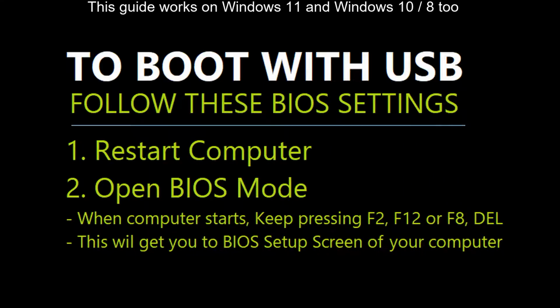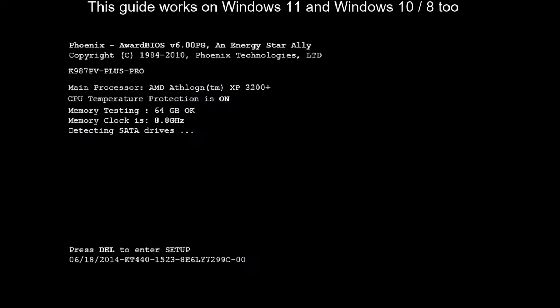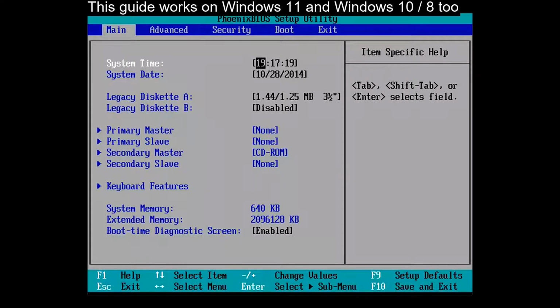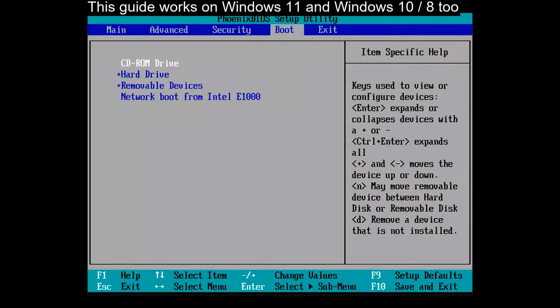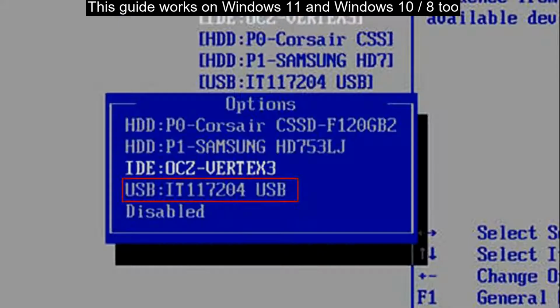To boot with USB, restart your PC and keep pressing F2. Then press delete to enter setup. Now go to the boot tab. Select USB drive. Then exit from this screen.